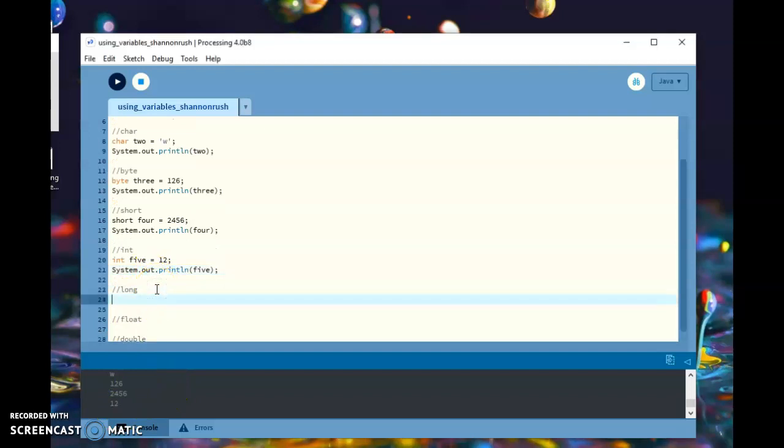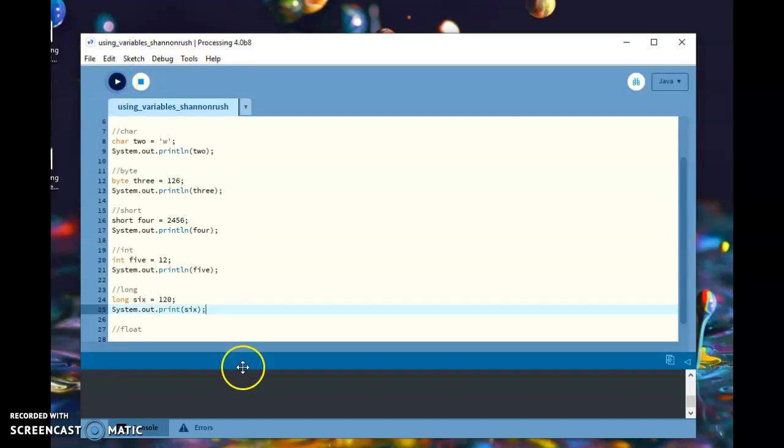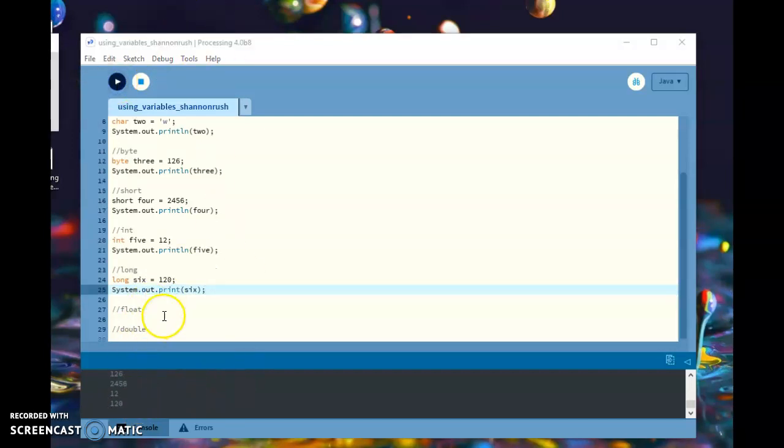So for long, this type is used when a wider range than an int is needed. We don't use long very often, but our data type is long. We'll call this one 6. And assignment operator, and we'll just do 120. And let's print this. And we'll run it. And I got 120 down in my console window.